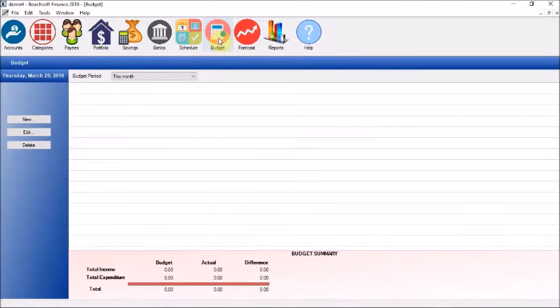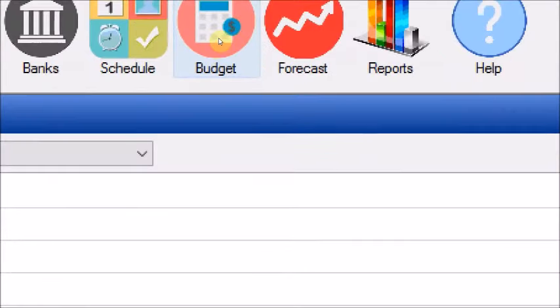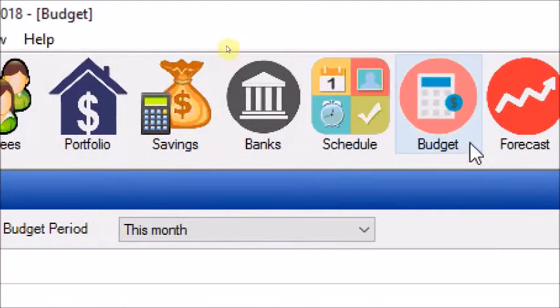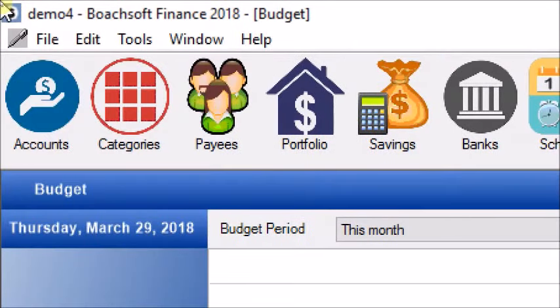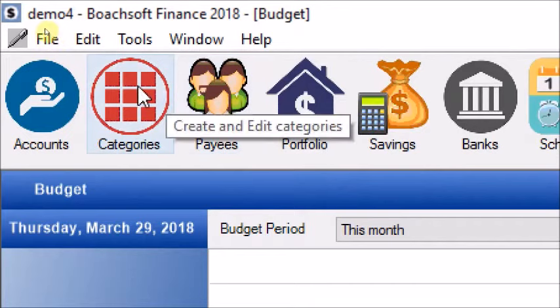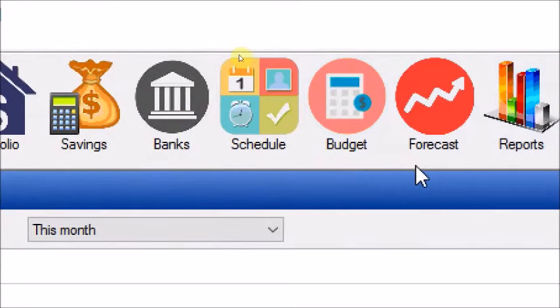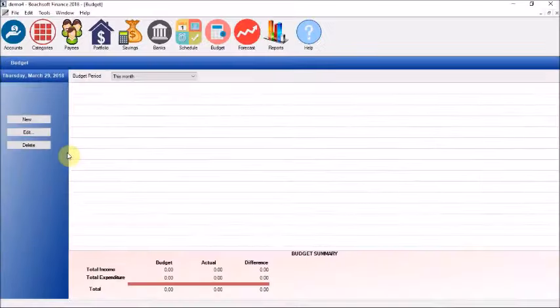Now, to access the budget center, we just select from the main tool menu, budgets. Okay, now previously we brought up the categories center by simply clicking the categories button on the main toolbar. Okay, but we're going to the budget center, so we just click budgets on the main toolbar. As you can see, we have nothing so far.